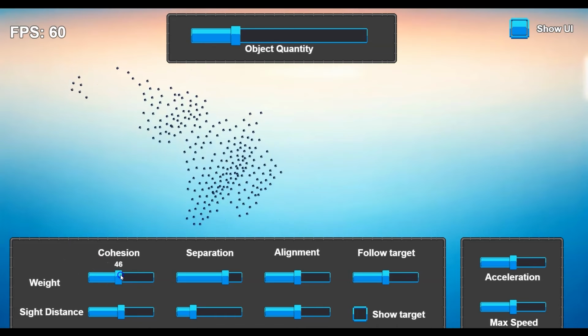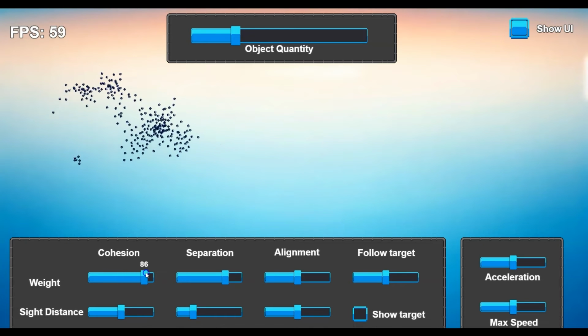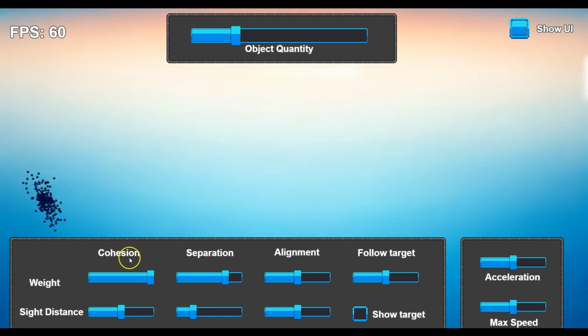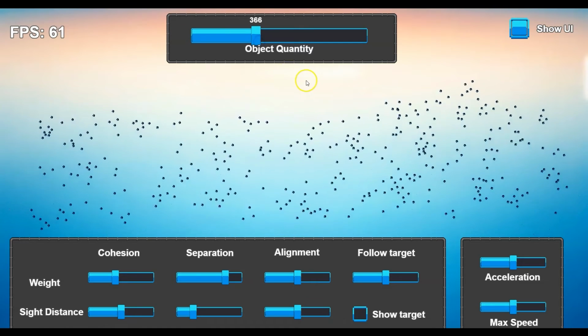If I increase the cohesion, they'll start to pull together and overlap. The reason they're overlapping is because the cohesion is now stronger than the separation. So typically you don't want that. You want the cohesion less than your separation. Let's start with some fresh objects.